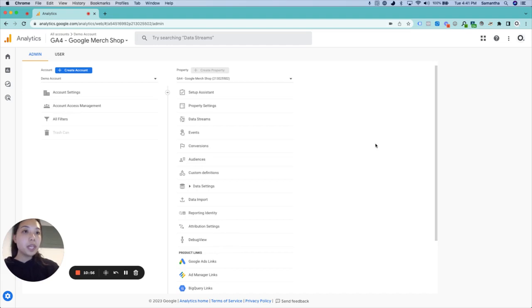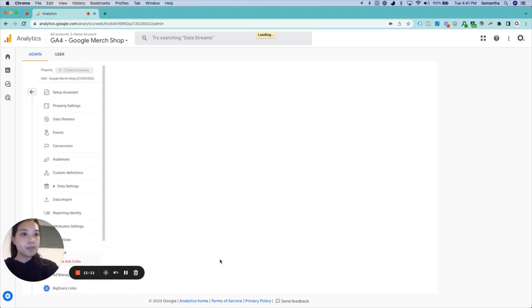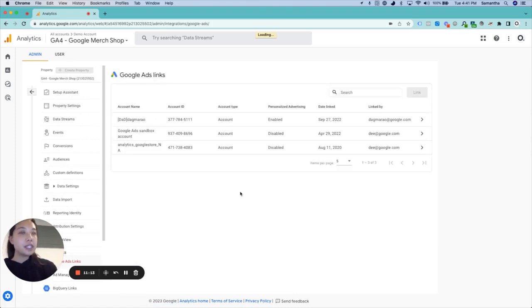To finish up, keep in mind that you can only import conversions into Google Ads if your GA4 property and the Google Ads account are linked. You can check whether that's the case by going to Admin and then Google Ads links. If they're not linked, you can simply click here and link them if you have access to both the GA4 and Google Ads accounts that you want to connect.